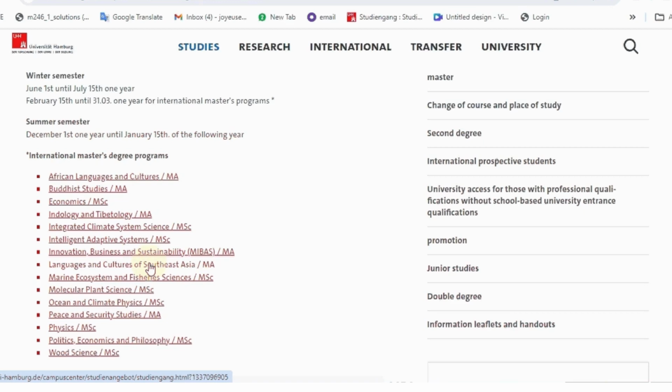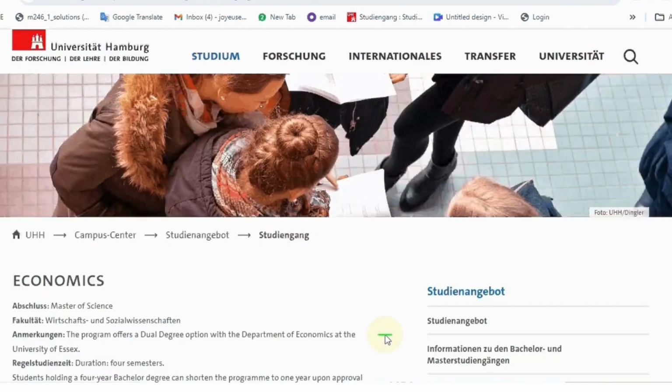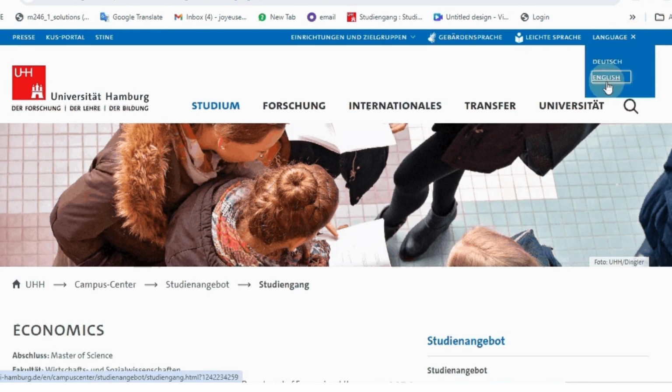So these are the masters offered in English. So don't hesitate to apply. Even if you don't know German, these masters are taught in English. If you are interested in one of them, you can follow me. I will take, for example, economics, and show you how you will go about it. This is a simple application which you can do by yourself.